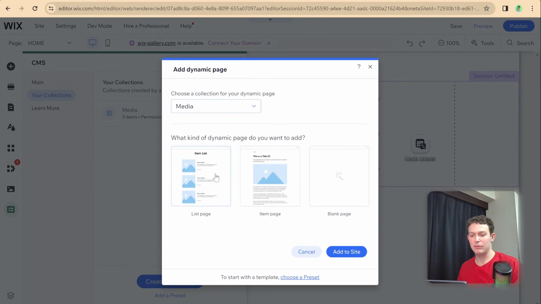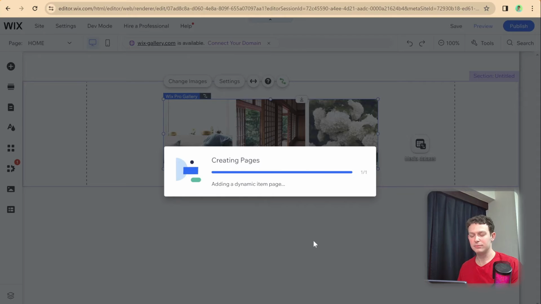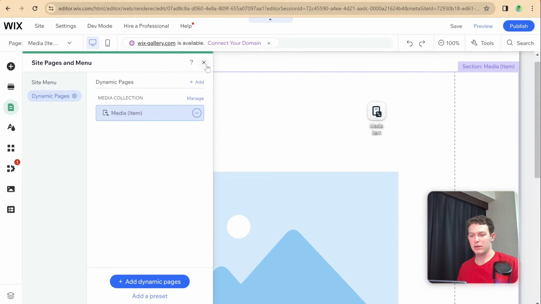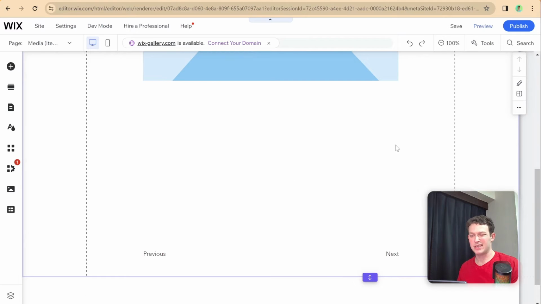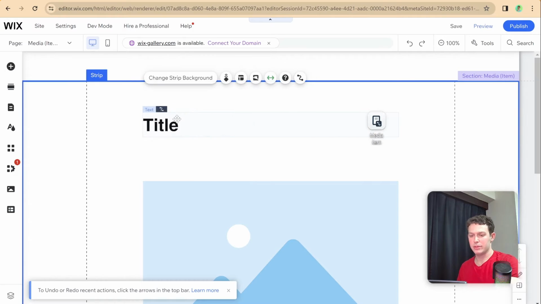And then we can select if we want a list page, an item page, or a blank page. A list page is basically a list of all the items in that collection, and an item page is essentially a template which reflects an individual item from that collection. So I'm going to go ahead and click Item Page, and I'm going to add it to my site. It's being added in. Awesome. And you can see here that we have some basic elements that Wix threw in here. I'm going to go ahead and get rid of those.